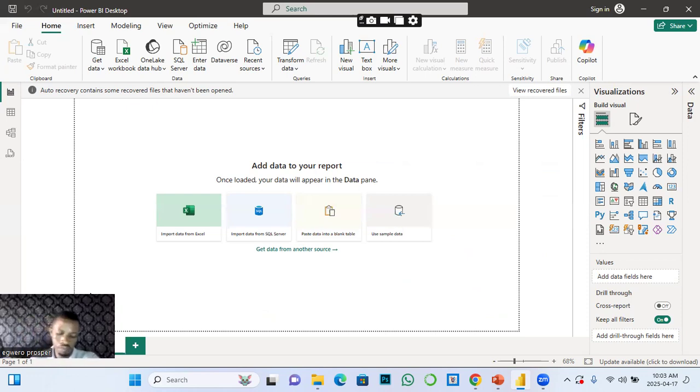Step one, connecting to data sources. Click on get data. Let me also be following it, and I will make sure that I'm not too fast so that we can observe it. So I said connecting to data sources. The first step is what? Click on get data.